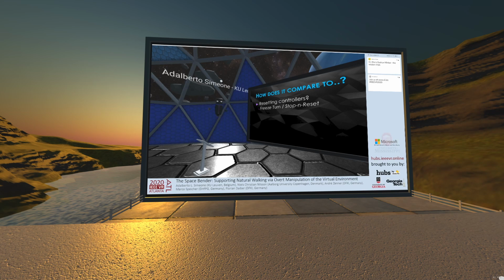We also wanted to understand whether this is an effective technique compared to other techniques that we could use in room-scale scenarios, such as resetting controllers, which are typically used in scenarios where the physical space is not very large, and also compared to other de facto standard locomotion techniques used in commercial VR applications or games, such as teleportation.